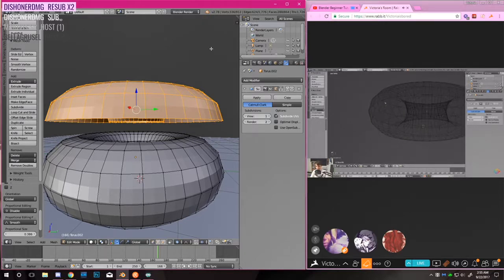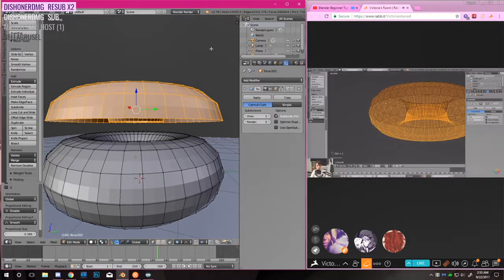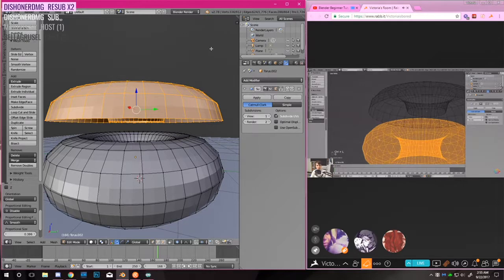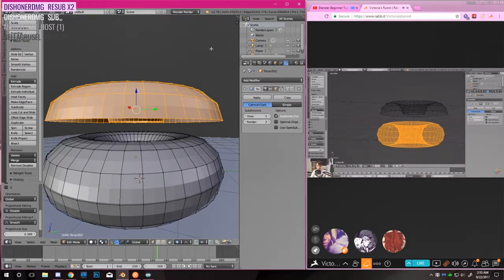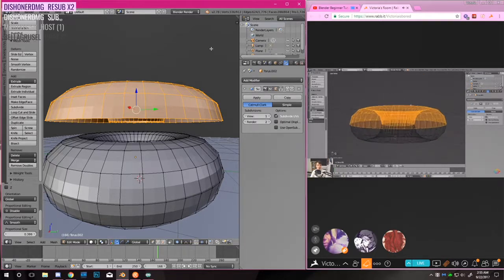So you could select one thing here, hit Control L. You've now got that one there. Or you could select one of those, then hit Control L, and now I've got that one there again. Okay, so that's what you would do.